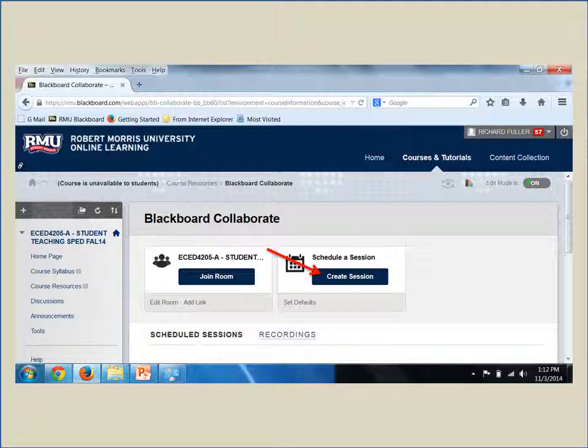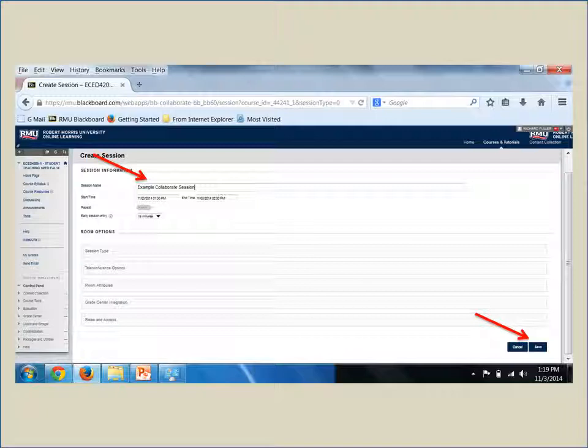Now, there may already be a session depending upon what your systems administrator has automatically put in, and most of the courses will have one, so you may see that. But you can add and create another session. Just click Create Session. What this will do, it'll take you to a Create Session window.